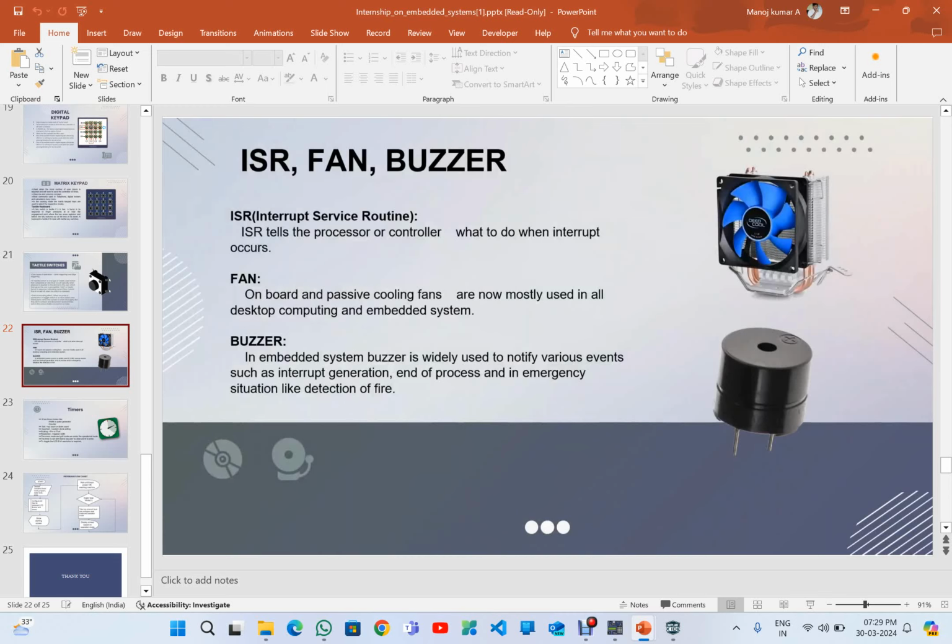A fan, an onboard or passive cooling fan, is now mostly used in desktop computing and embedded systems. Buzzers: in embedded systems, a buzzer is widely used to notify various events such as interrupt generation, the end of the processor, and emergency situations like detection of fire.